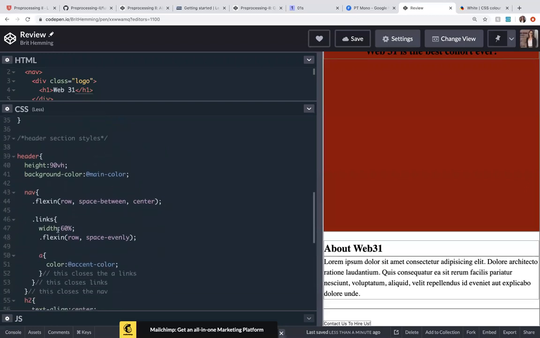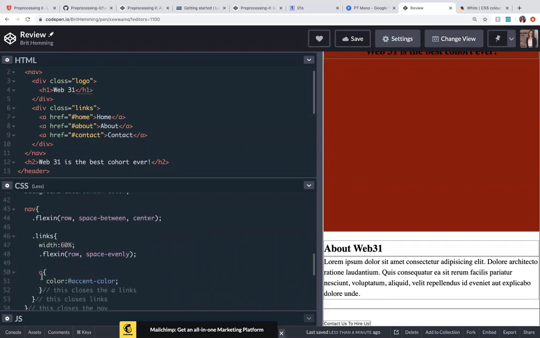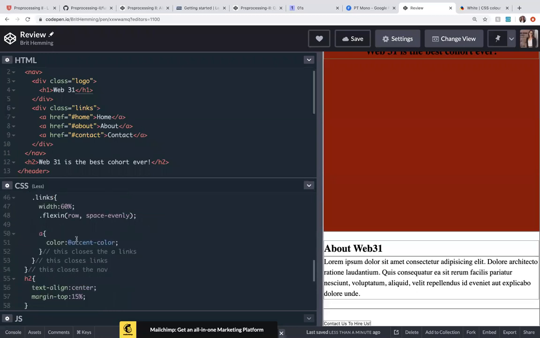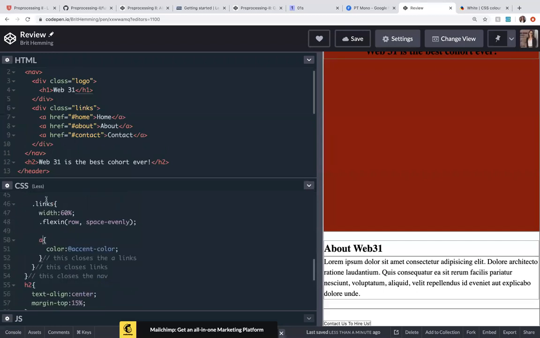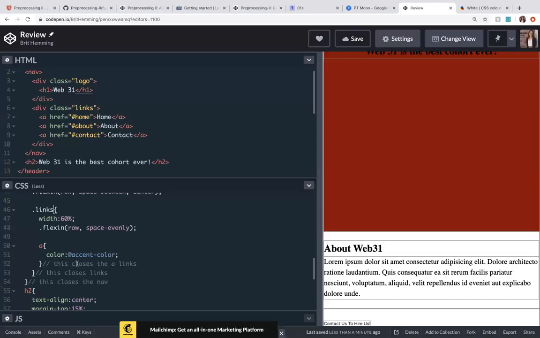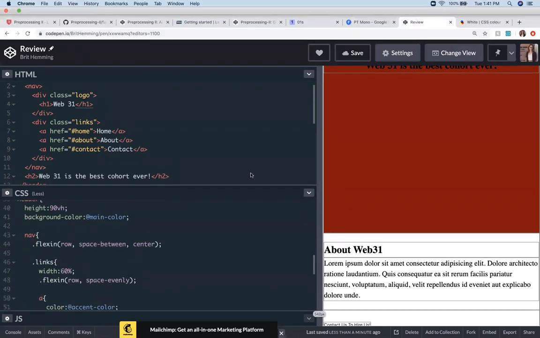When you're wondering where to nest something, I want you to look at what its parent is and then find the opening and closing curly bracket for its parent and make sure it's just inside of that opening and closing curly bracket. In this case, the A link is inside of the div with the class of links. So notice that this closes the A link and it's nested inside of links. So this is the style for links. And you can add comments, you can add space, you can do whatever you need to do here to make sure that this is readable for you and that you're keeping yourself organized.